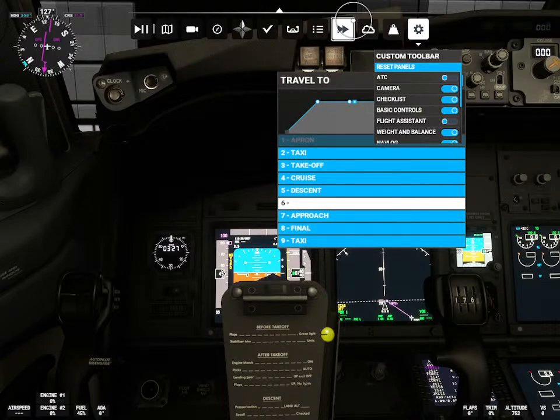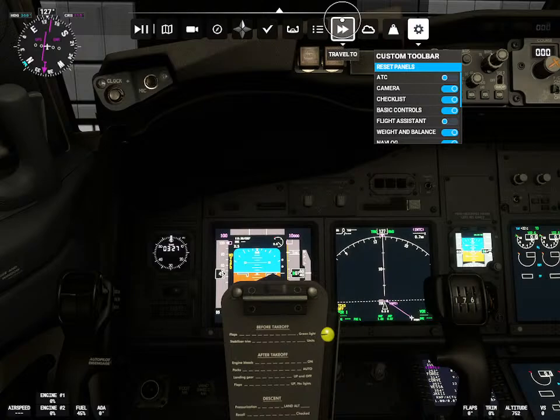Did it get rid of the weather? It should have. But now it's saying travel. Hold on. Objectives. Basic controls, Control plus C. Checklist, Control plus C. Navigraph charts. Checklist, basic controls, objectives. Travel to. How about now? Is it gone?